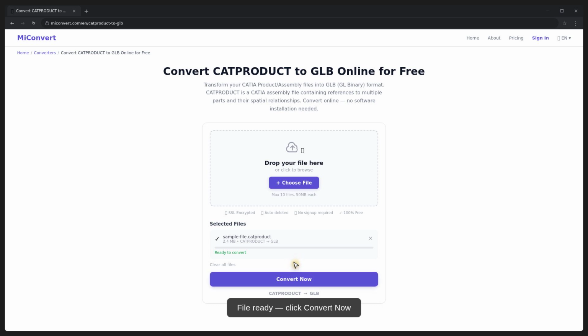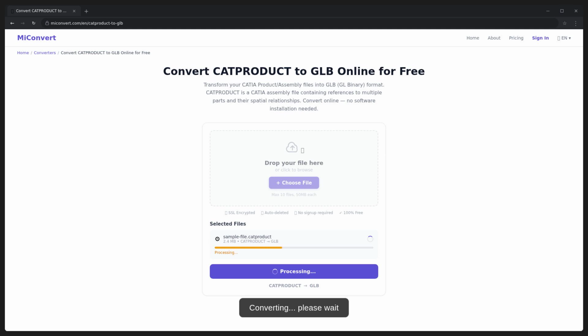Click Convert now to start the conversion. The conversion is in progress. You can see the progress bar moving. This usually takes just a few seconds.